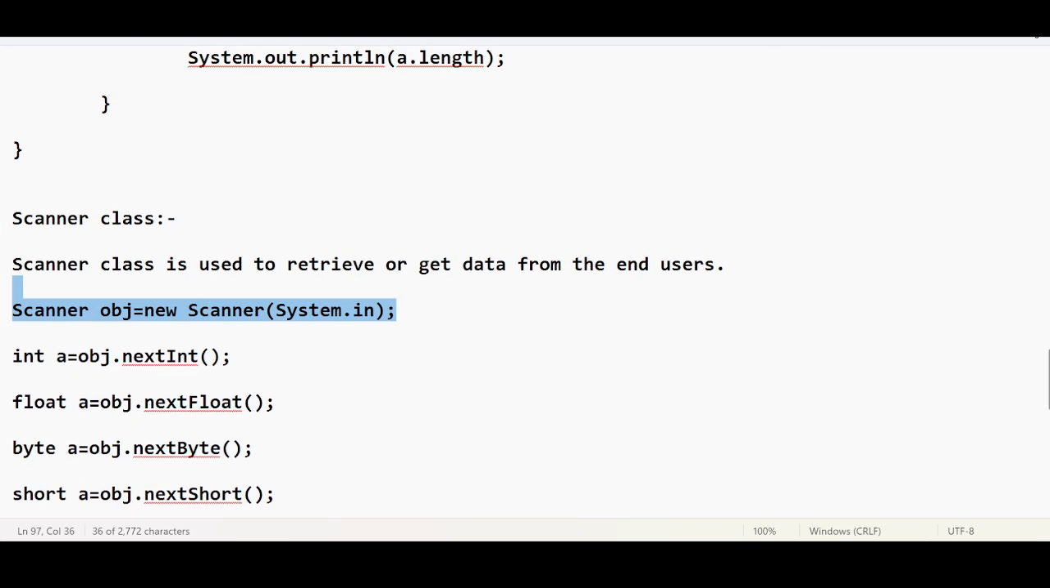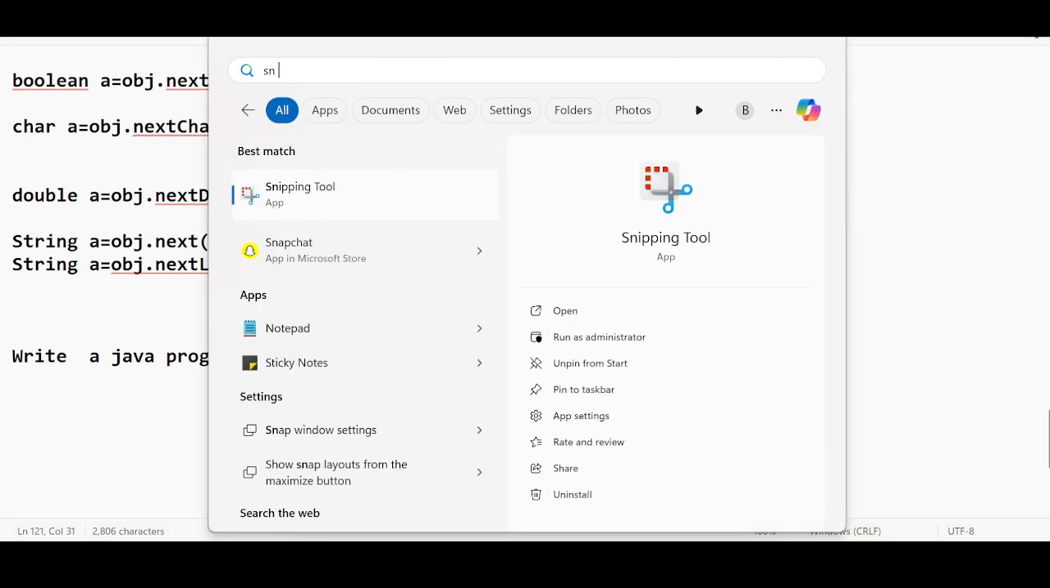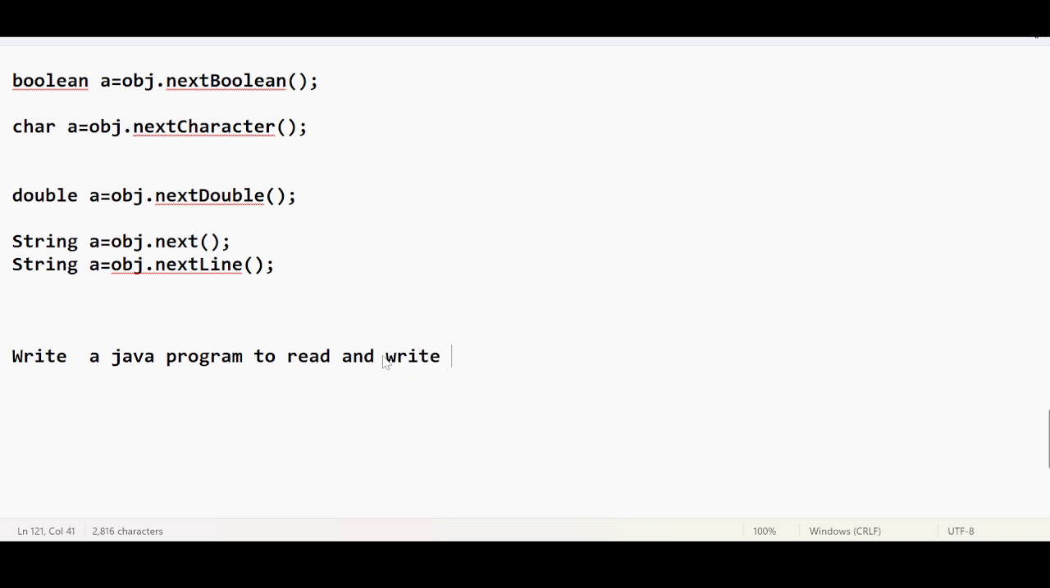Next thing is, what is our intention? Our program is: write a Java program to read and write array elements by collecting the data from the end user.